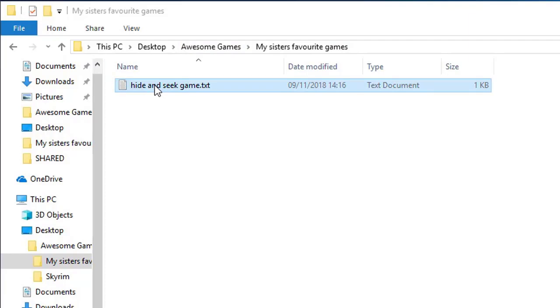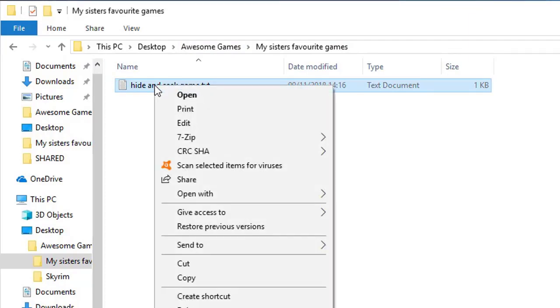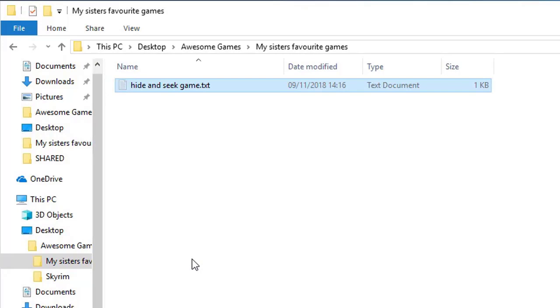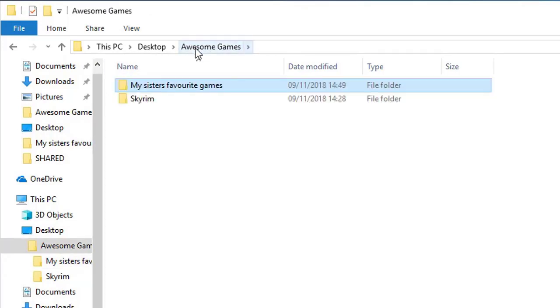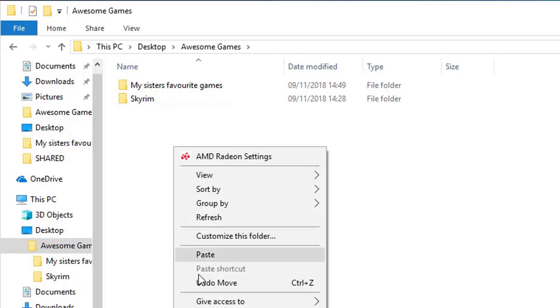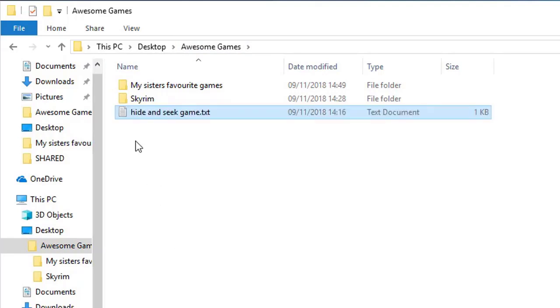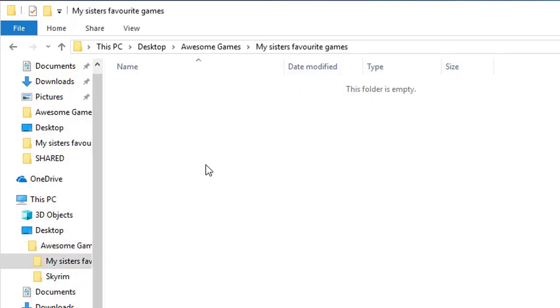Click, right click, cut, Awesome Games. We click on the area here, right click again, paste, and the file now appeared on the Awesome Games folder instead of My Sister's Favorite Games folder. Let's check what's inside My Sister's Favorite Games folder. Nothing. We've removed it from there.